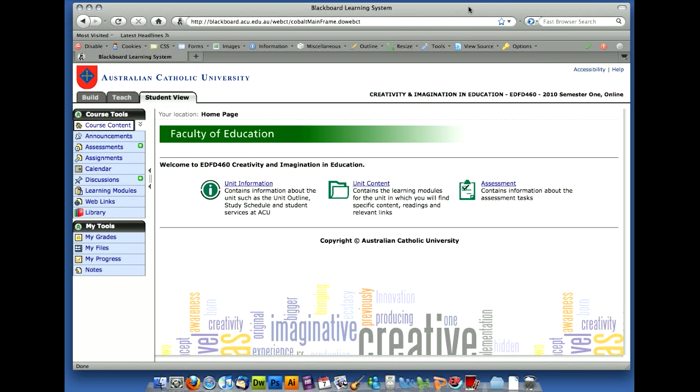Episode 4, the Unit Content folder. The Unit Content folder contains the unit learning modules which will guide your learning and activities over the course of the semester. Click on the Unit Content folder once.